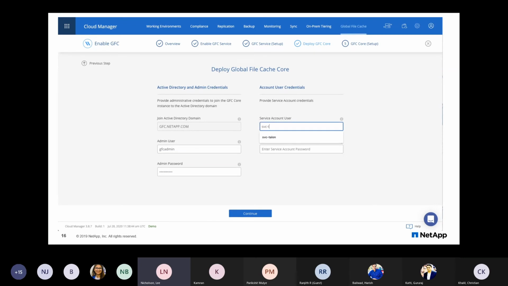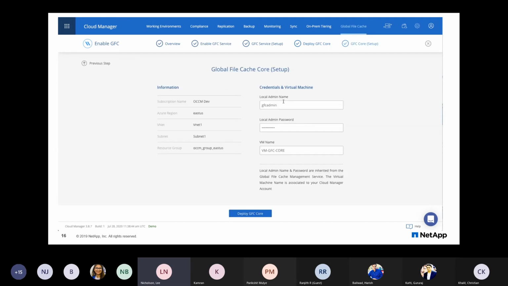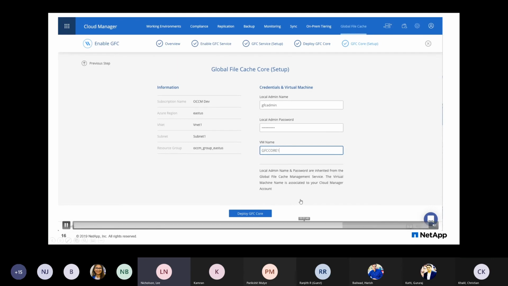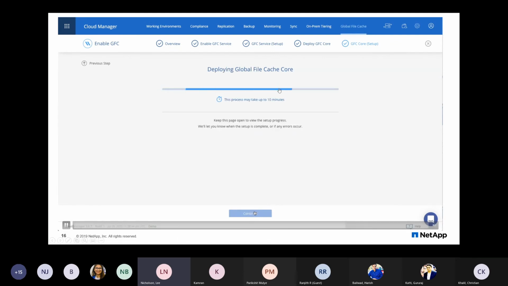Why the service account is really important is because it interacts with the backend file system on behalf of the users. So it's really important that we have the service account, and this will be put into the backup operators group of CBO or any other storage platform that you utilize for the technology. You need to make sure that it's part of the backup operators. And you can see now we're going to deploy the GFC core, and it's busy deploying it. Again, this takes about 10 to 15 minutes.